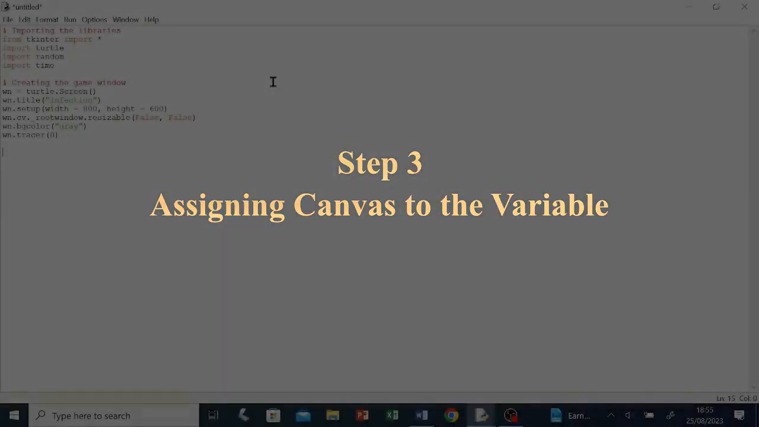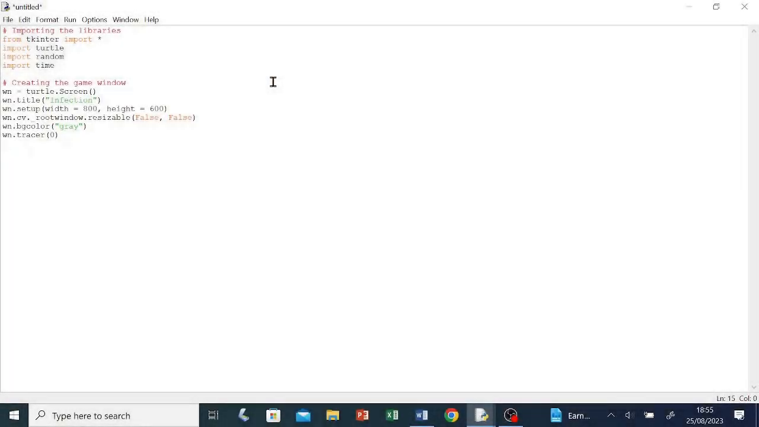Step 3. Assigning the canvas to the variable. To do this, we're going to create a variable. I'm going to call this canvas. canvas = wn.getCanvas(). Make sure getCanvas is a single word. Open brackets, close brackets, enter, enter.